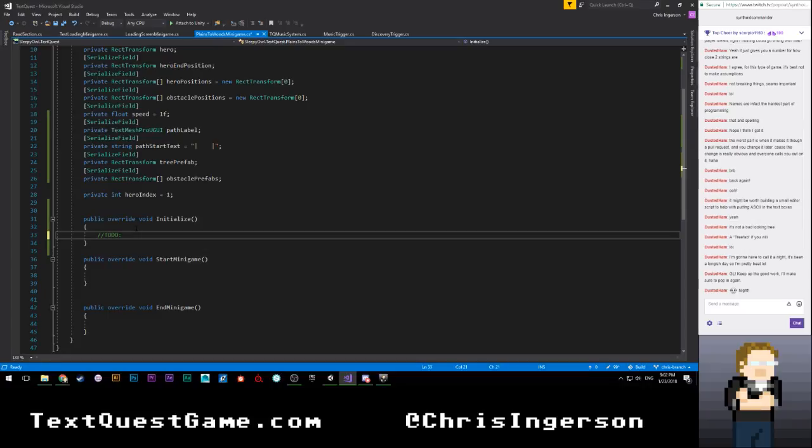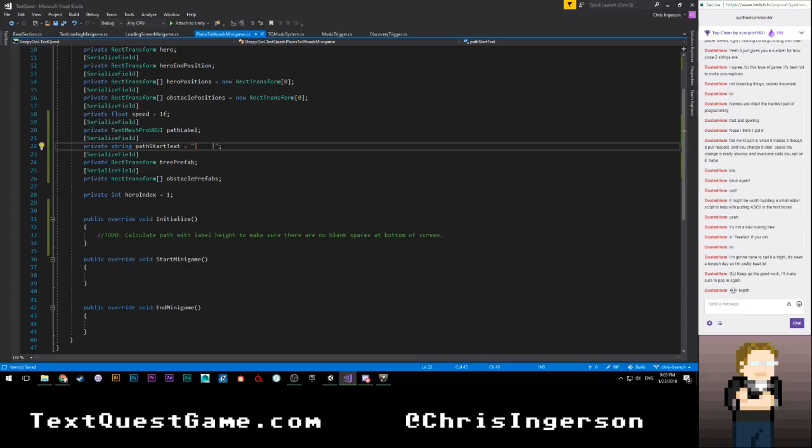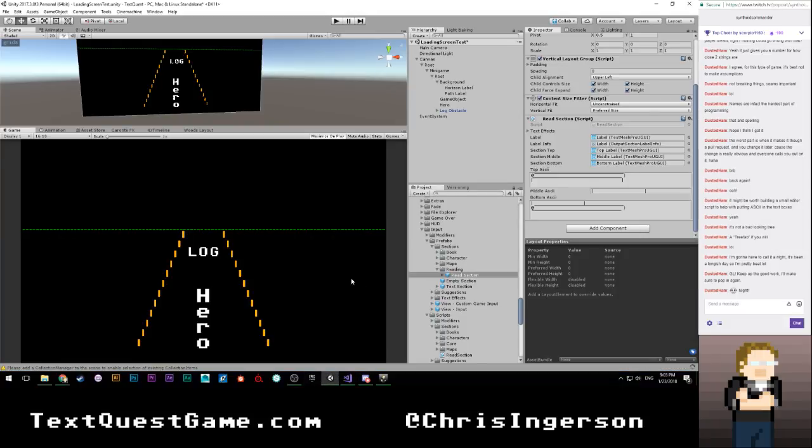I'm going to say to do, so I don't forget, calculate path with label height, to make sure there are no blank spaces at bottom of screen. Okay, and basically what we would do there is we're going to take this base path start text, and we'll just append a space between each of these values every time. So that's going to be fairly easy to do once I figure out how to do so. But that's a pretty good place to stop for the night, though, since I don't know what that call is.